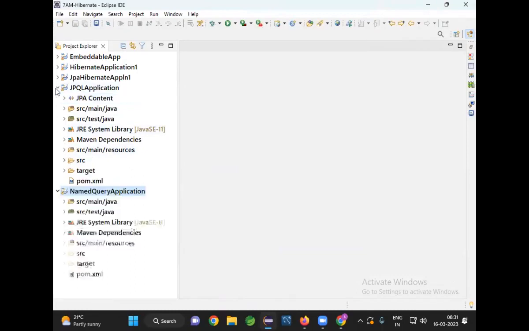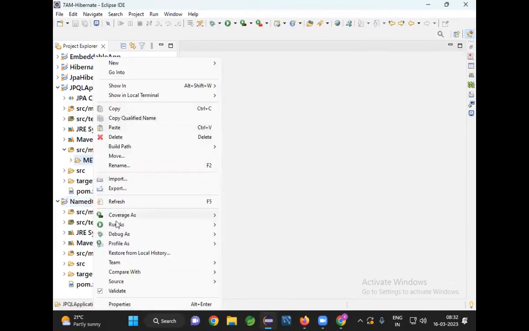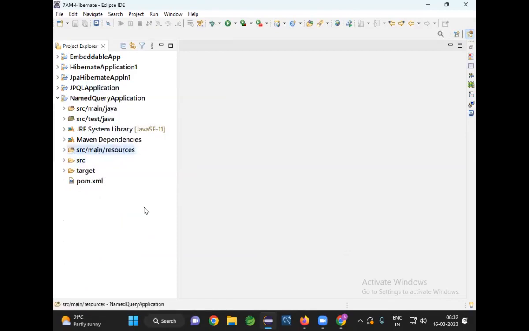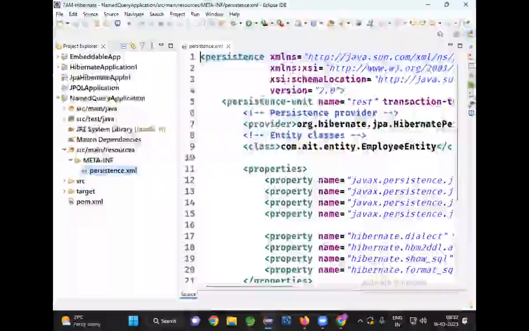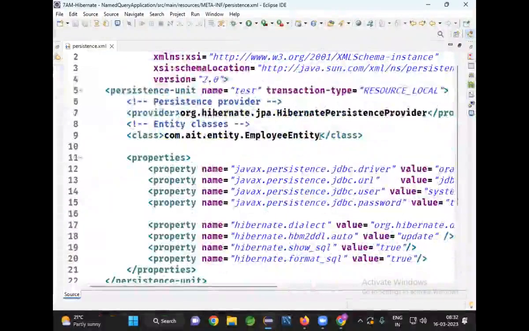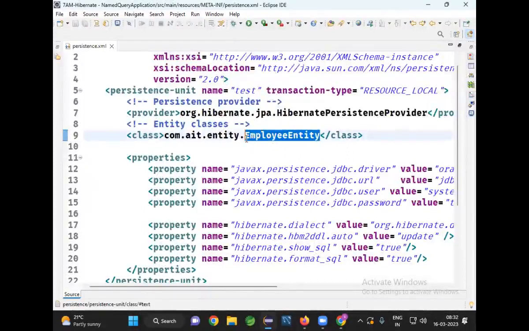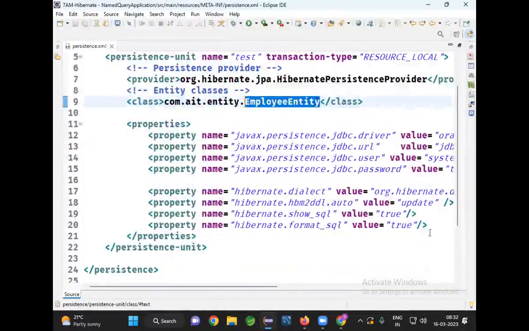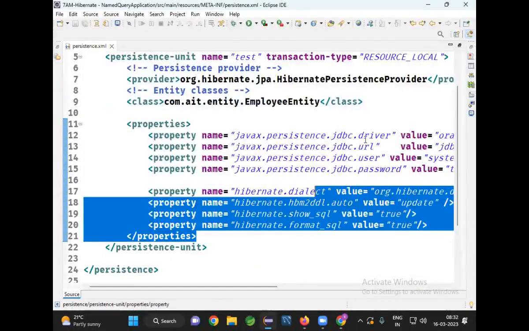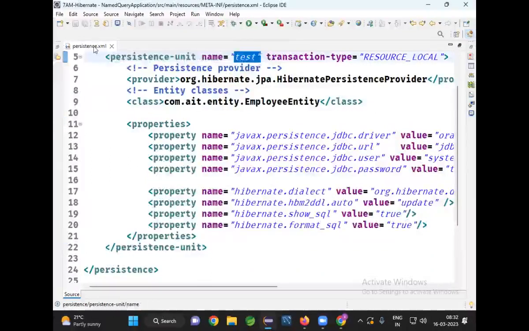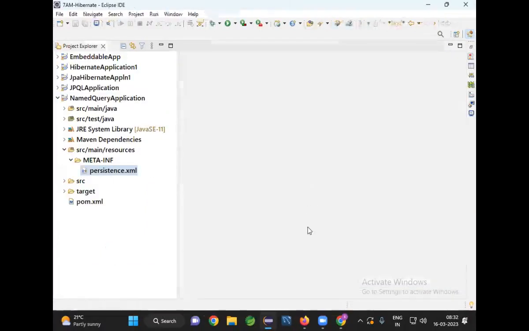Same as yesterday's example. Today what do I need? The META-INF folder. Copy the META-INF folder and paste it. Now I have a META-INF folder. Insert the persistence.xml file. My entity class name is EmployeeEntity only. Today also my entity class is the same, and the Oracle driver, URL, everything is the same. I am not making any change here. What is the persistence unit name? Test. Okay, let's go ahead.